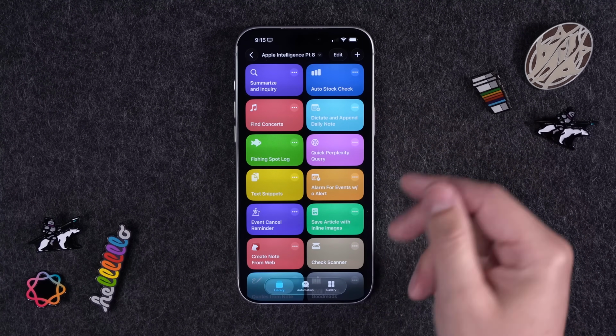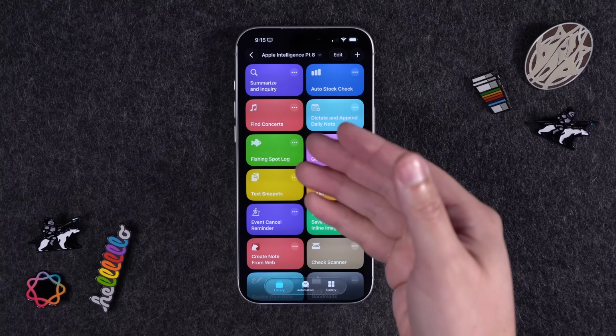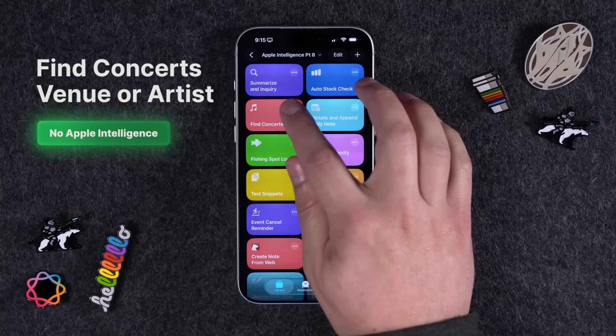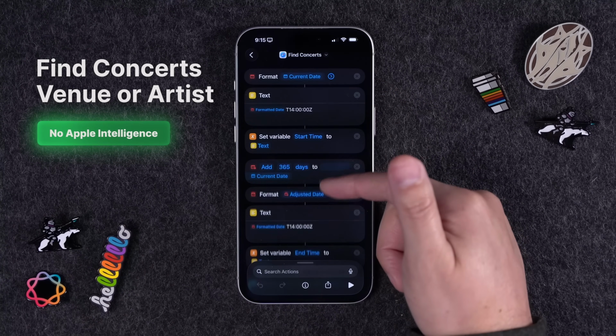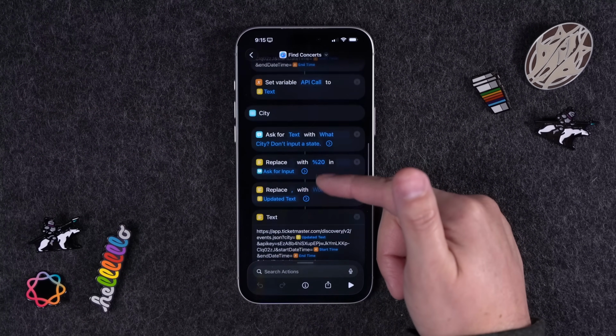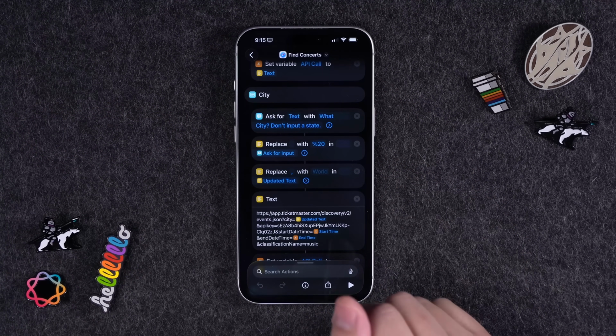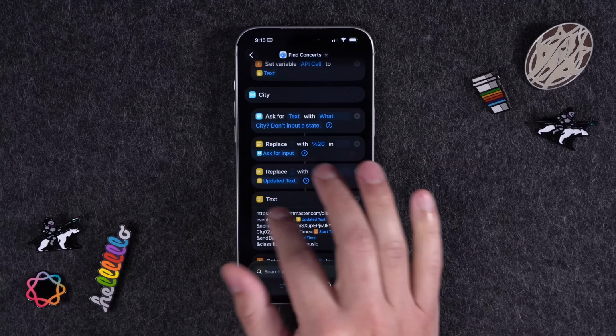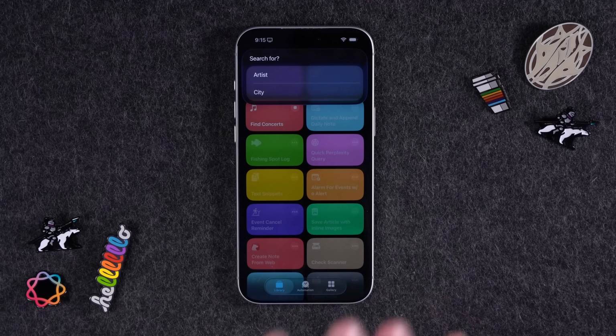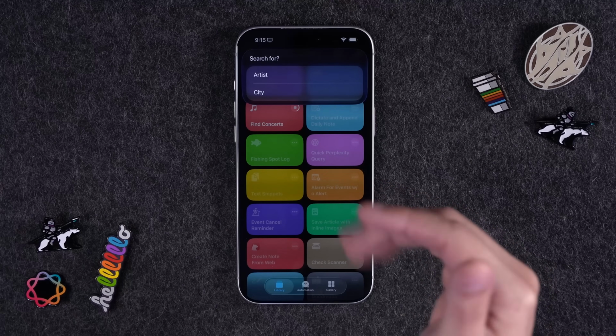Now, while we wait for that text message to come in, another member in the community wanted to be able to browse concerts by venue or artist. This is not using Apple Intelligence, so anyone can run this on your device. It's using the Ticketmaster API, which is free. You don't need to get an API key yourself, but I do find the results might be a little limited. So let me know down in the comments your experience.